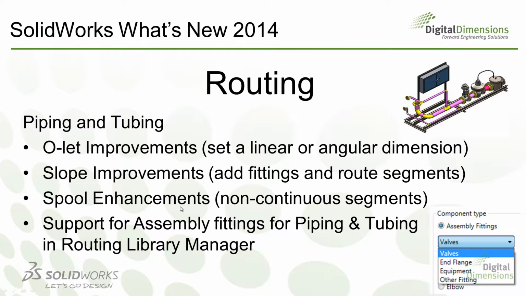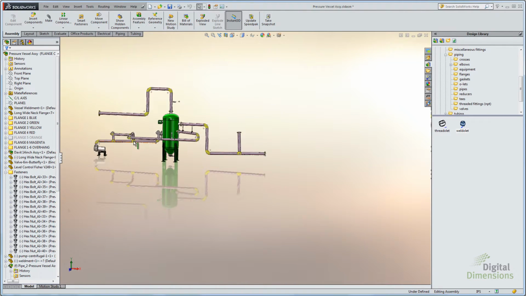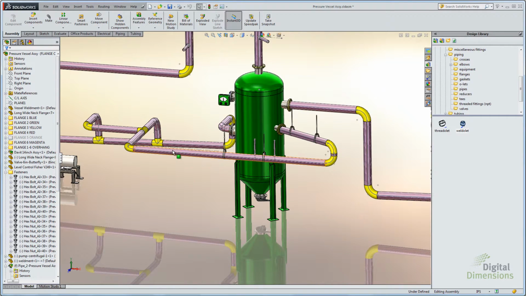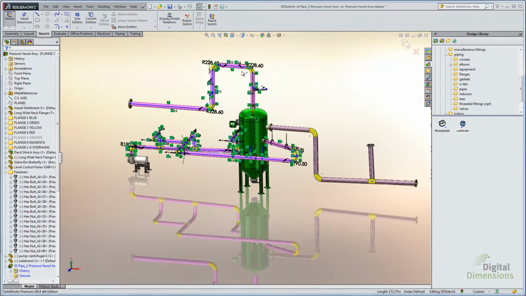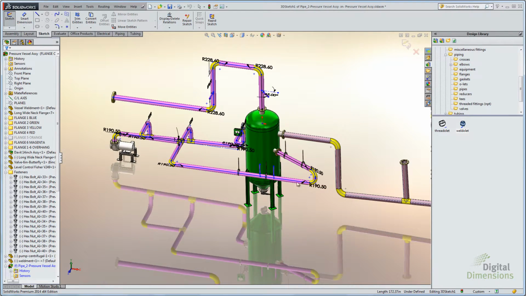Next thing I'm going to show you is spool enhancements. There are ways to now add non-continuous segments to a spool. You can add hangers and other components. I'm going to show that functionality. So this route here, when I go in here and edit this route, has the pieces on the top here. It's got this route segment here, then all the pieces on the bottom.